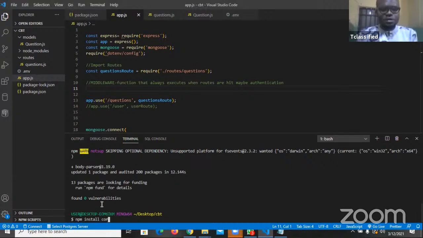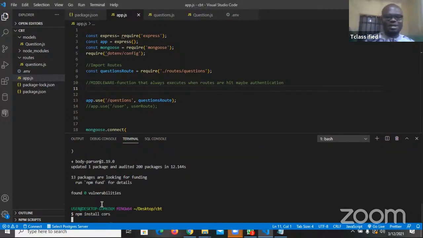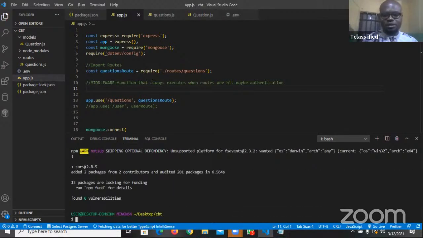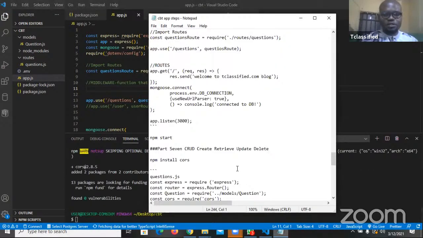So I'm finishing up the REST API today. I'm going to finish it up now. Probably tomorrow I'll test it out in Postman. Okay, you can see that cors is being installed. Okay, it's done installing. Okay, so let me move on.